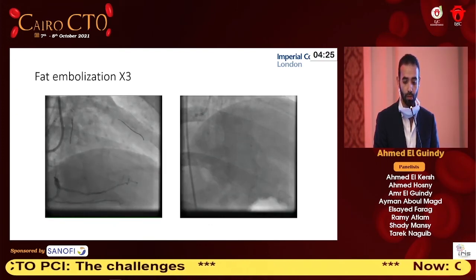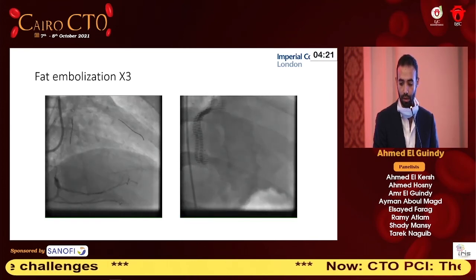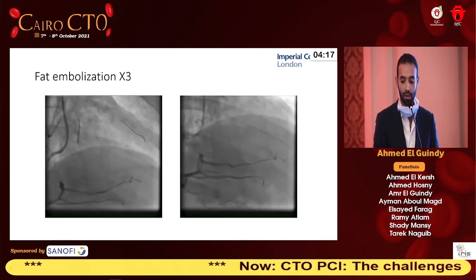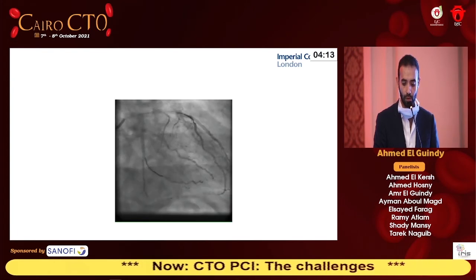This was controlled by 3 fat emboli delivered through the Sternpike microcatheter, and you can see the final result. And you also want to make sure that those collaterals are not bleeding from either side. So this was the check injection from the left side as well.